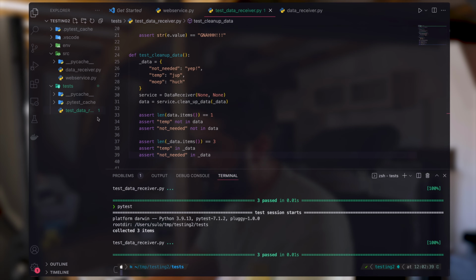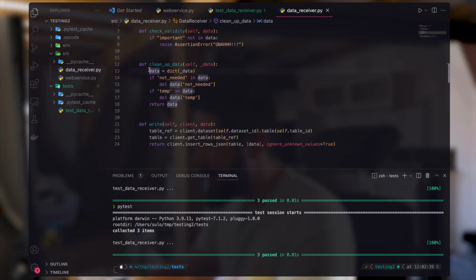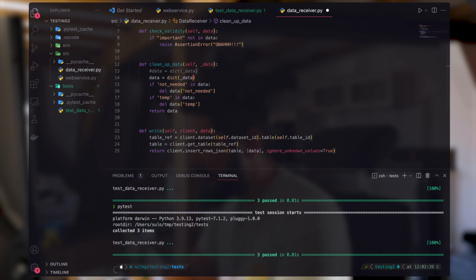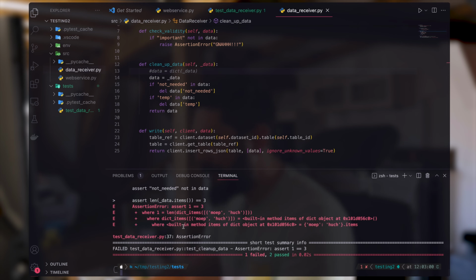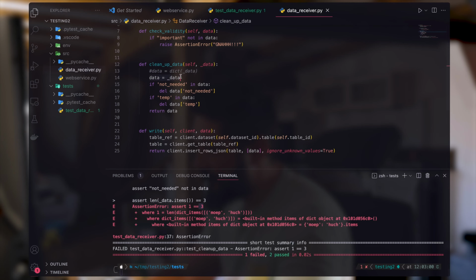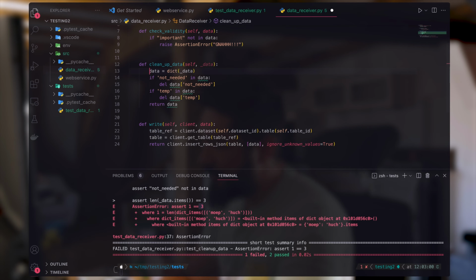But what would happen if we now would go to the implementation and just comment this line out and basically just replace it with something like that. So if we would run our test now again, you would see that our test fails because the data gets mutated and the items actually get removed from the initial data that we pass into our method. So now let's go back and change it to the correct behavior and make sure that everything still works. Nice. With that in place, we also tested the cleanup data part.